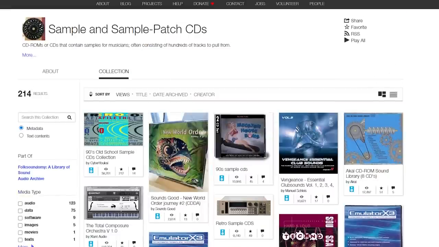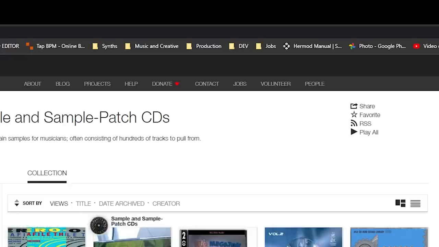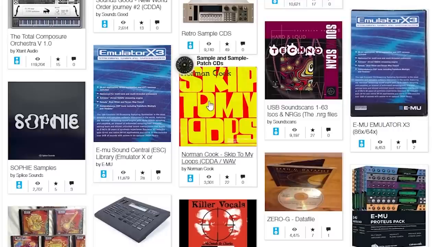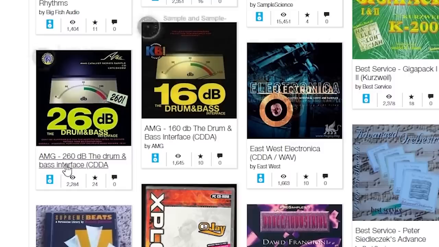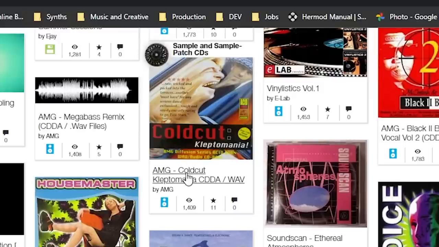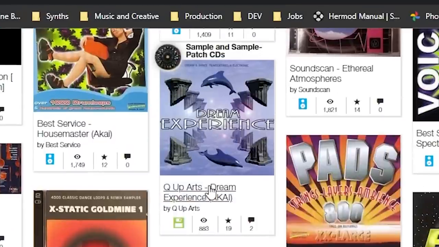So which ones would I grab from here? Well, I can put some links in the description. I would grab these two. I grab the Vengeance. This Norman Cook Skip to My Loop is fantastic. If you like drum and bass, these old school AMG drum and bass ones are really, really good. The Coldcut Kleptomania is really, really good. Well, this one you should get just for the cover. Look at that.